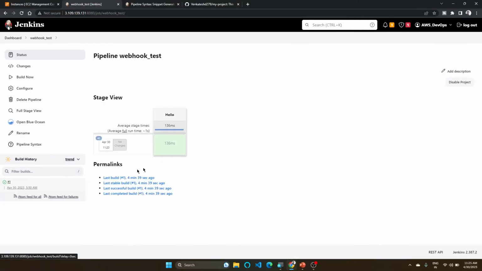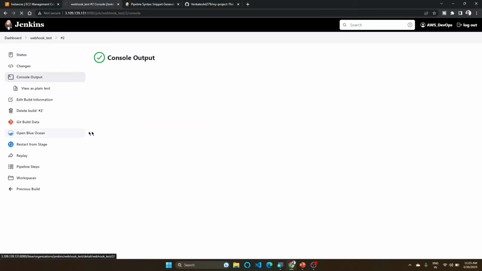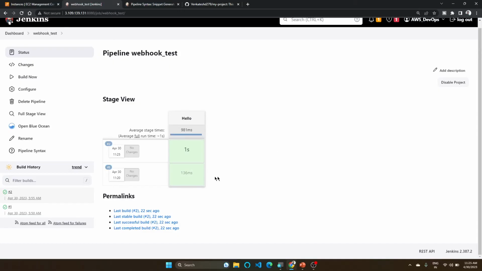Now let's run our pipeline. It's doing the checkout. You can see it completed checkout and it copied the repository to this path. Now we will see how to configure the webhook.